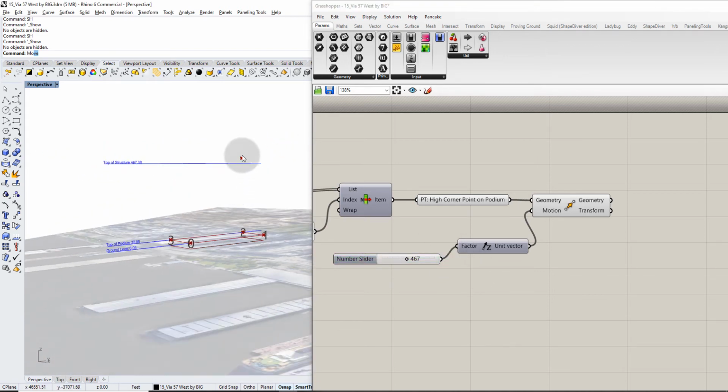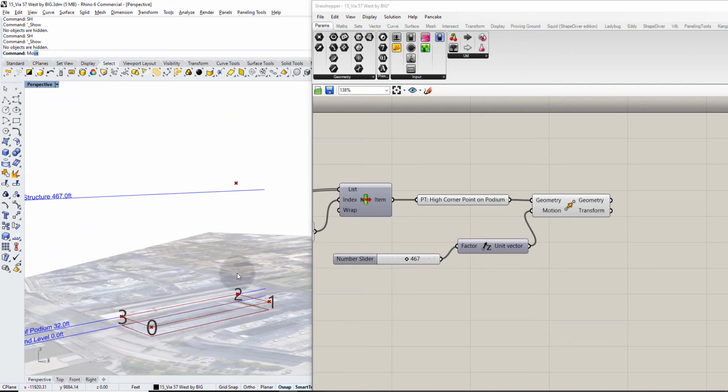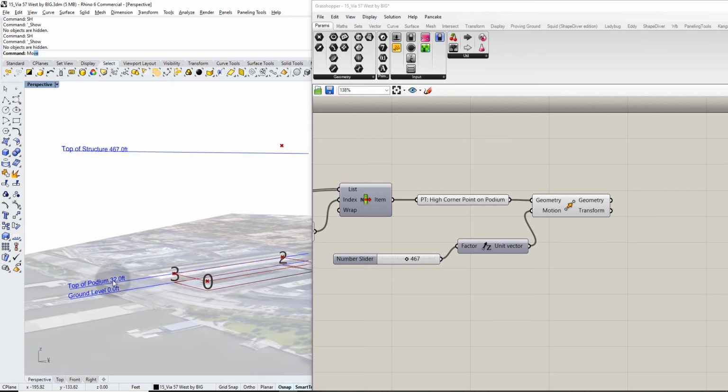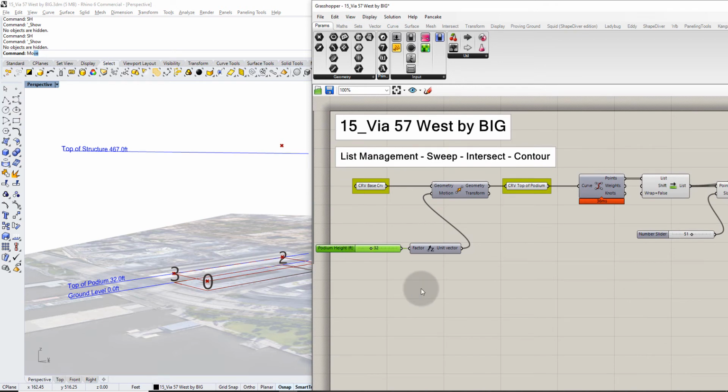Now why did it move above that line? Is because the point was already moved up, right? So it was already moved up, and then I moved it 467. So it overshot this by this slider amount, whatever I used back here, which was 32, right? There we go. So I used this 32, and so that's what happened.